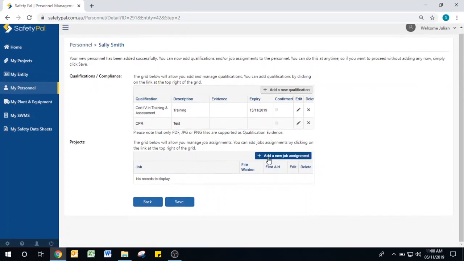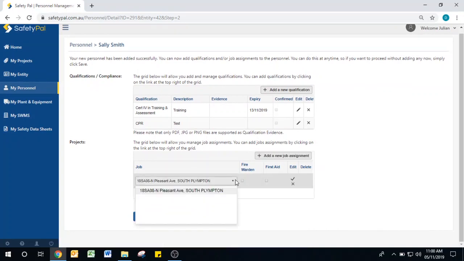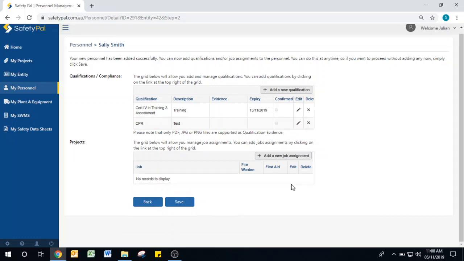Now the other thing you can do from this page is you can assign an individual to a job. Now at the moment, ABC Contracting has only been given the South Plimpton job by the principal contractor. So we can now place Sally into that project if Sally is indeed going to be working on that project. I won't do that for now, so I'm going to hit the cross rather than the tick, and I'm going to save it.